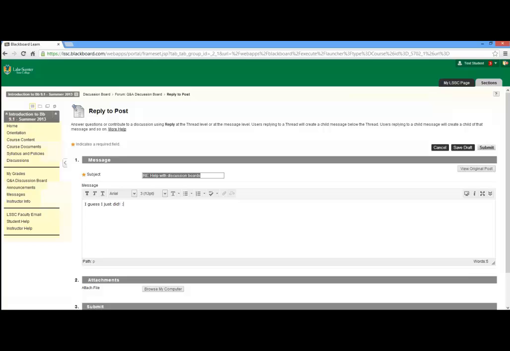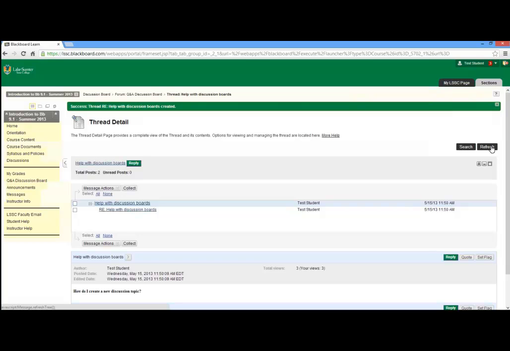Enter your response into the text field. When finished, click the gray button at the bottom right hand corner of the page labeled Submit. Now you should see the initial post and your reply beneath. Congratulations! You have learned how to create a thread and reply to others.